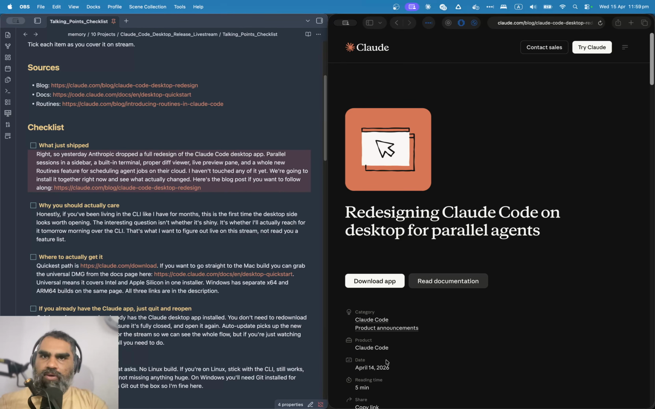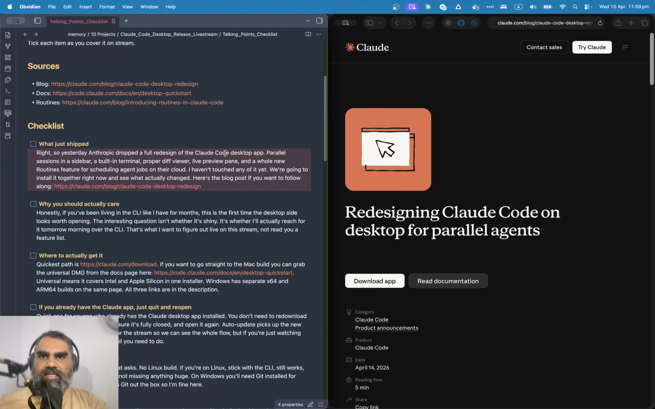New Claude Code desktop release is insane. Is that true? We'll find out. So, yesterday, Anthropic dropped a full redesign of the Claude Code desktop app. I am told parallel sessions in a sidebar, a built-in terminal, proper diff viewer, live preview pane, and a whole new routines feature. I don't think that's quite the part of this desktop redesign.